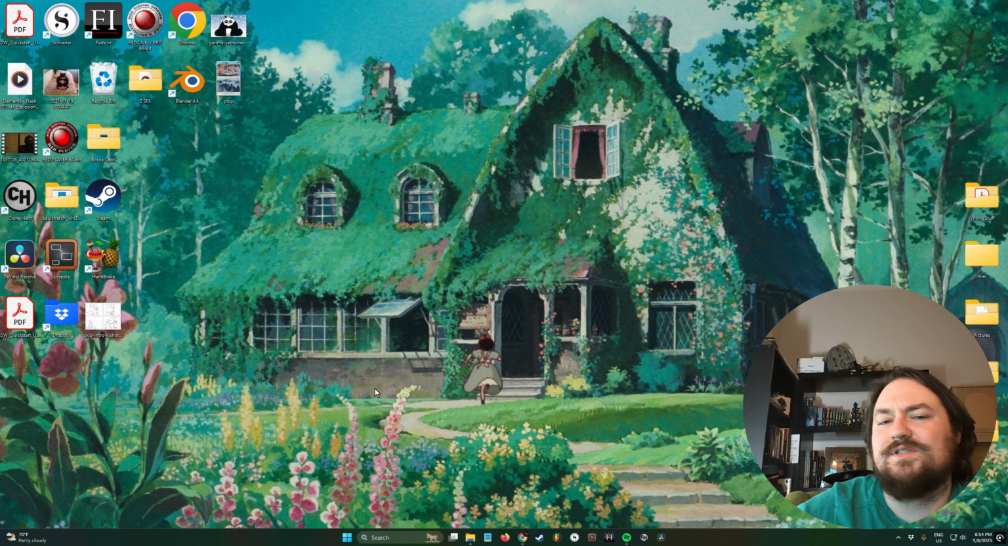Today I want to mess around with some taskbar settings, show you a couple things that you can do if you find the taskbar distracting or something like that.